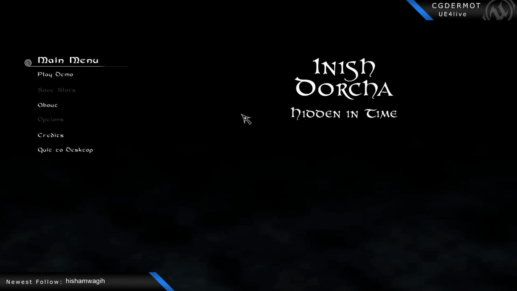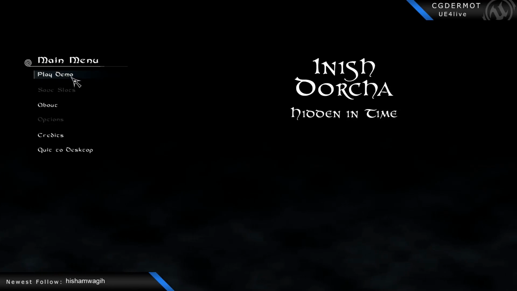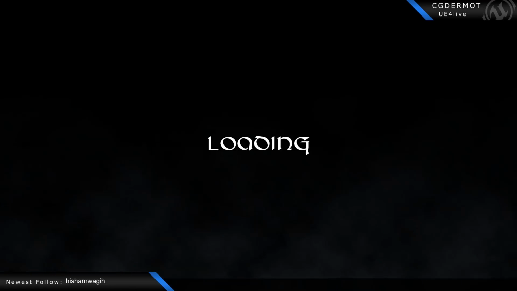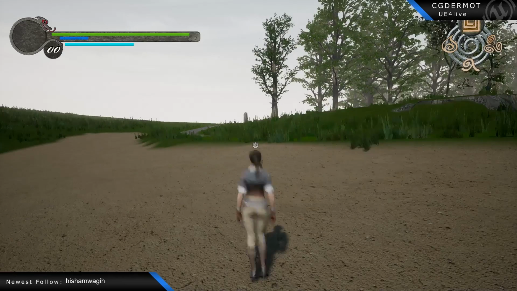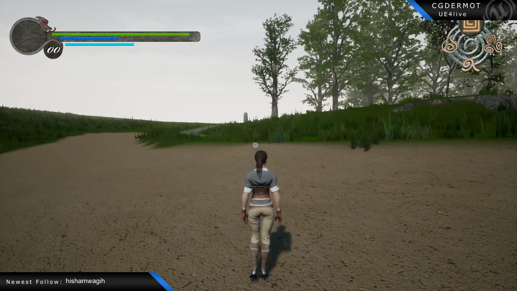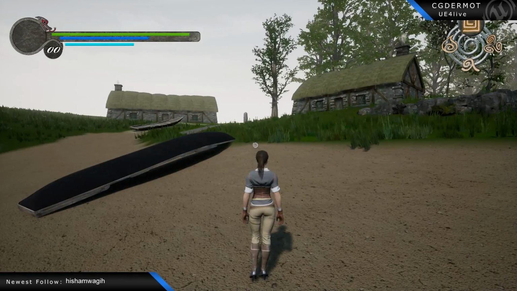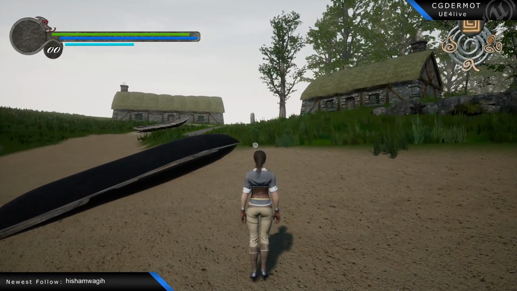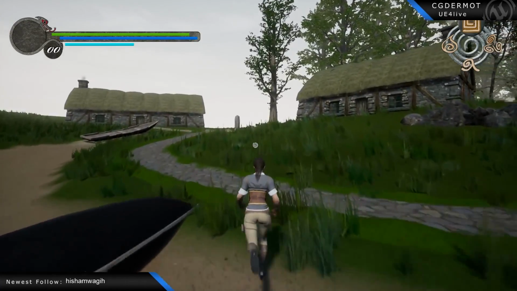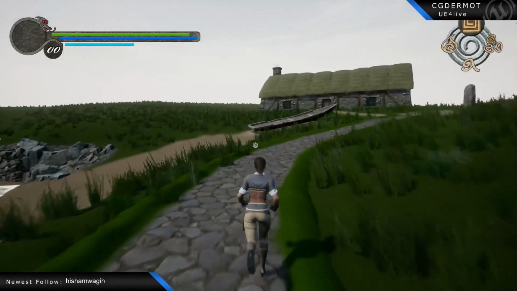Okay, so here we are in game. I'm going to hit play demo. So you can see things streaming in. Unlike other builds of the game where I'd have the player occupied or a loading screen up, in development mode it doesn't come up.